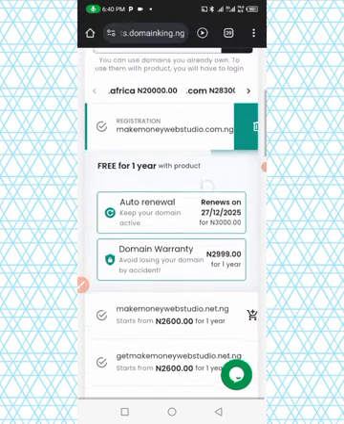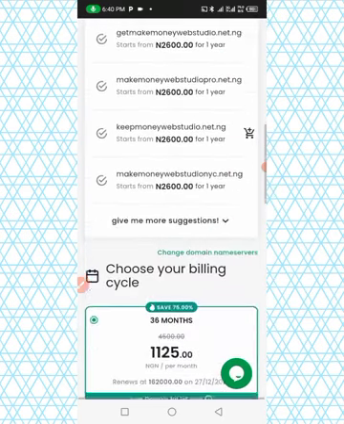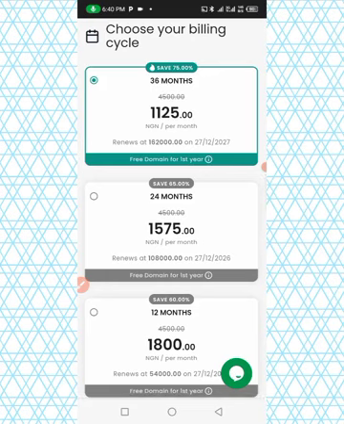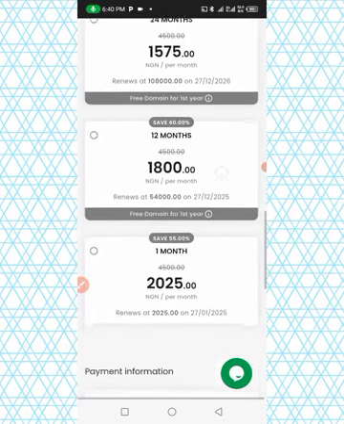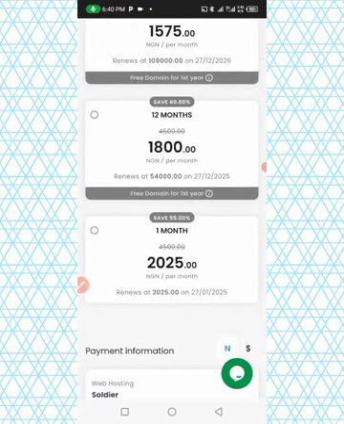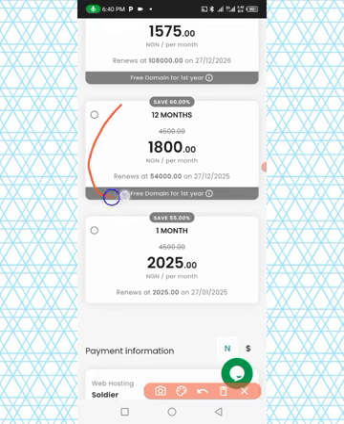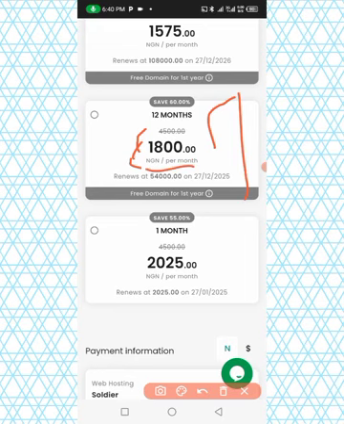Once you select the domain, you scroll down and choose your billing cycle for your hosting. You can choose 12 months, right? This is 12 months right here. If you are choosing 12 months, you are paying 1,800 naira per month. As you can see, 1,800 naira per month. So that is how much you are going to pay.